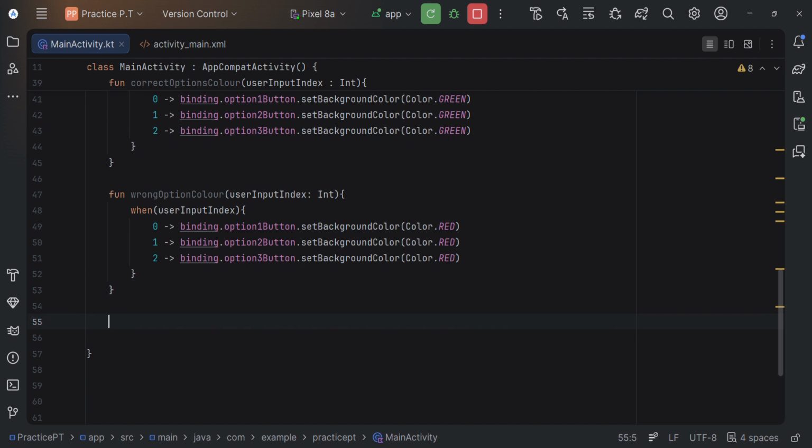Now we will reset the option button. We will reset the option button because if we move from question 1 to question 2, the option button should be reset. It should not be red or green from what the user has selected previously. Therefore we should reset the button color.